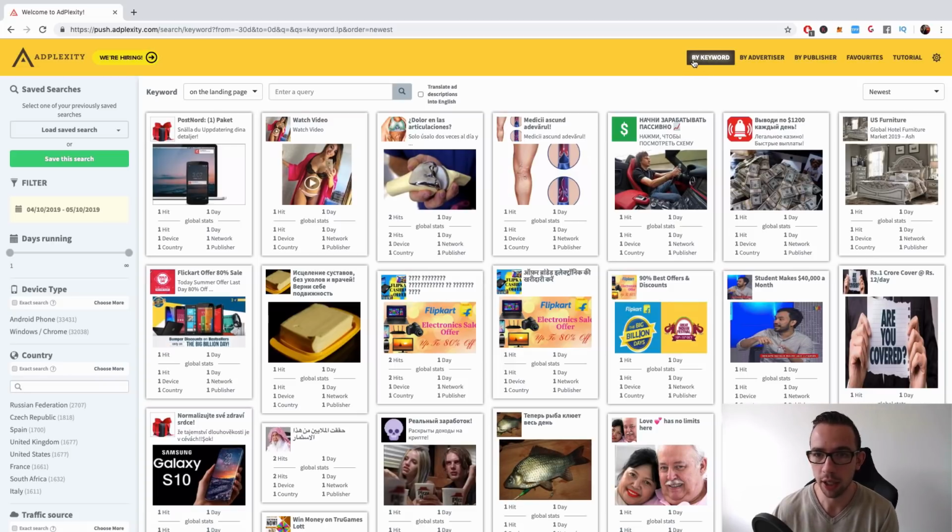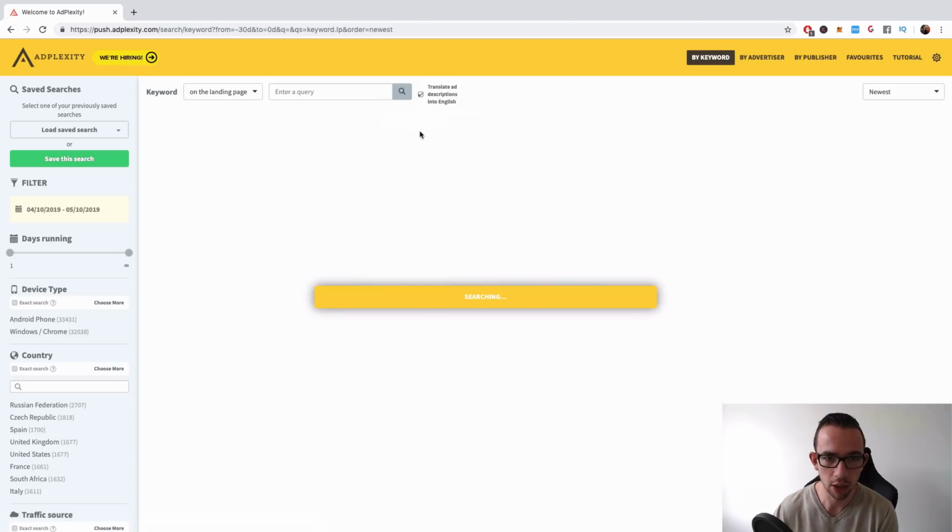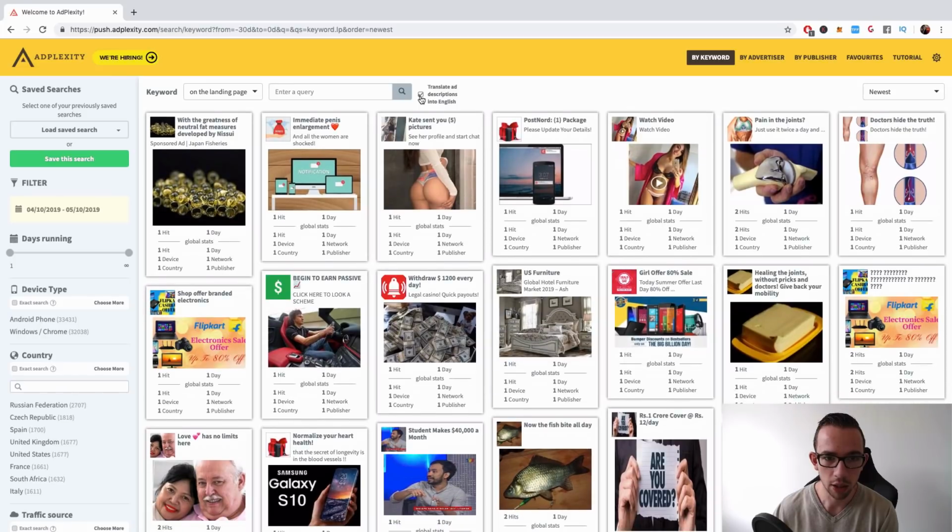At the top right of the screen we see filter by keyword, by advertiser, by publisher, favorites and tutorial. You can find newest, running longest, receive the most traffic, interesting. Translate ad descriptions into English, no need for that. Would that change anything here? All right, if you hover over it, it will translate anyway. I see, interesting. Let's not do that for now.